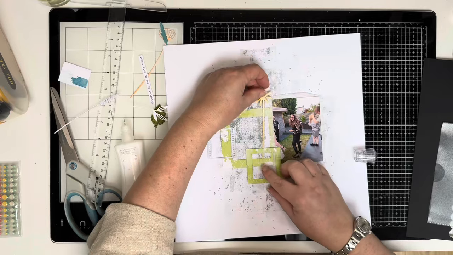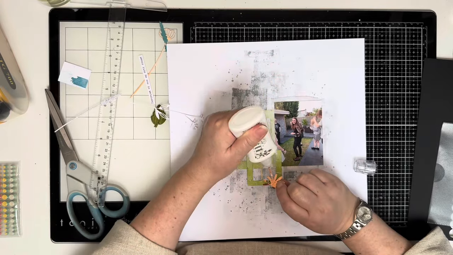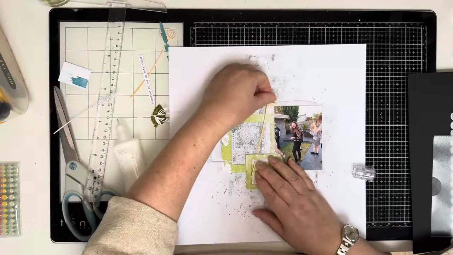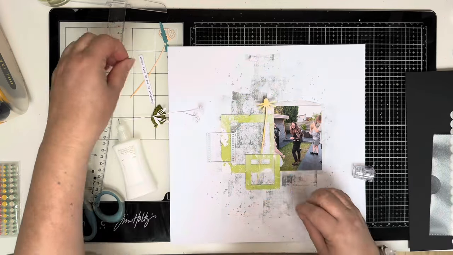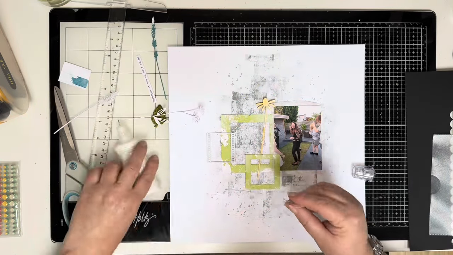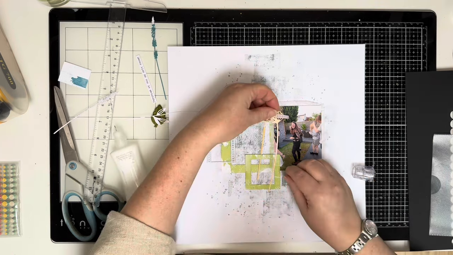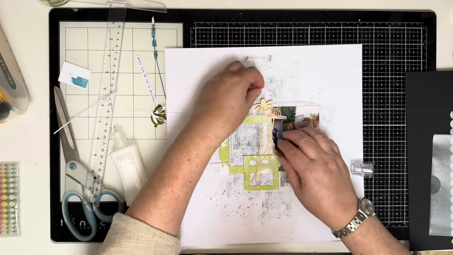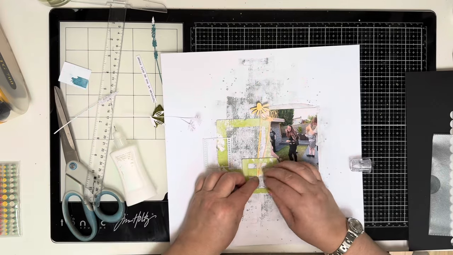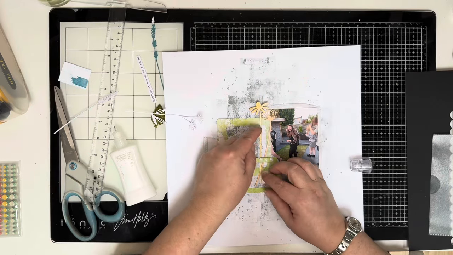So just getting all these stuck down. I wanted to tuck some of the long stems underneath the frames here, so I made sure that I could pull that bottom smaller frame up, and then added glue, not all the way along the flower, just to the stem predominantly, so that it can still stand proud from the layout.